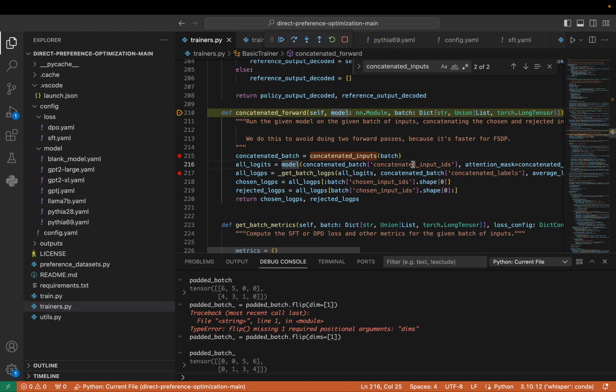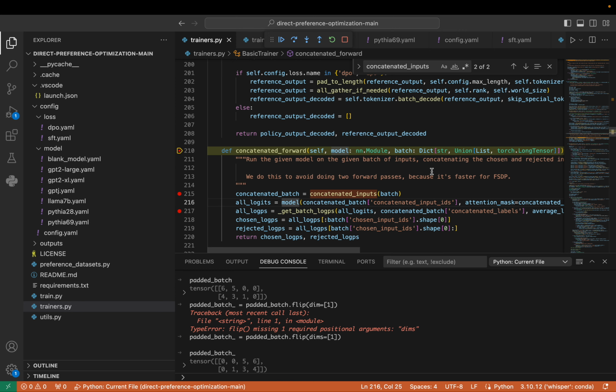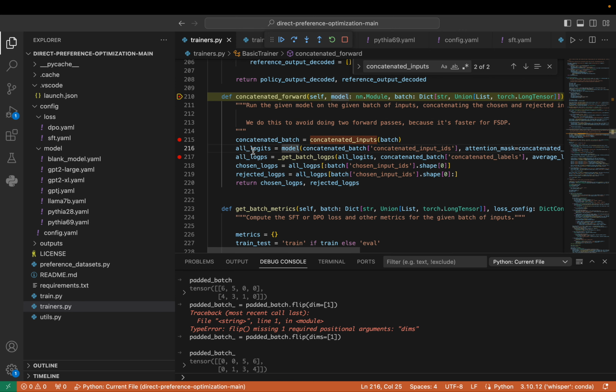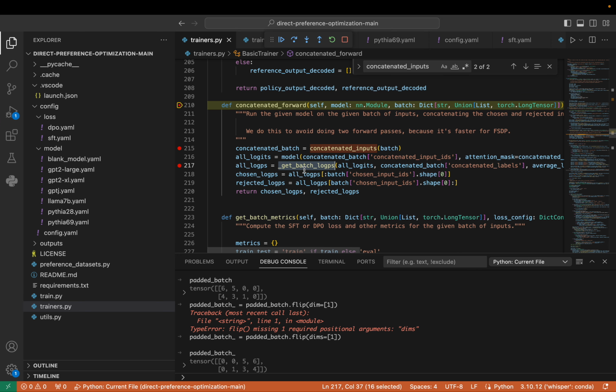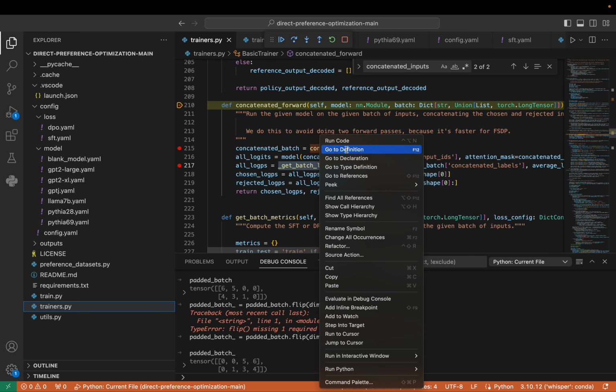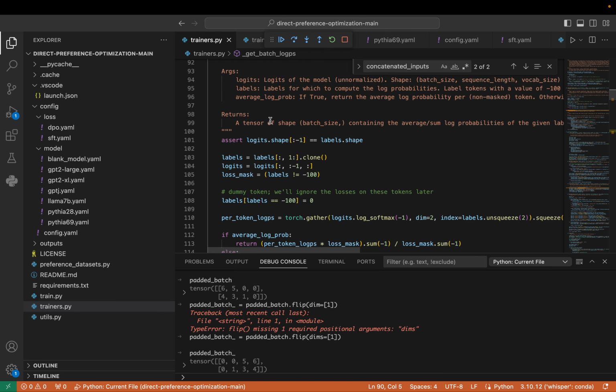So that's our concatenated batch, and then we run it through our model. We feed the input IDs and attention mask, and we get all the logits. And then what we want is the log probabilities to calculate the loss function. The next step is to call this function, get the batch log probabilities.